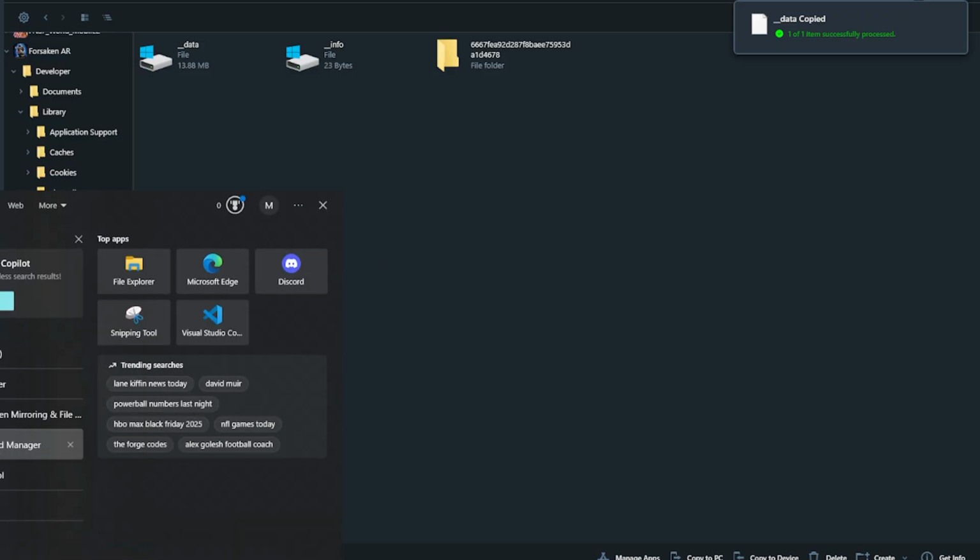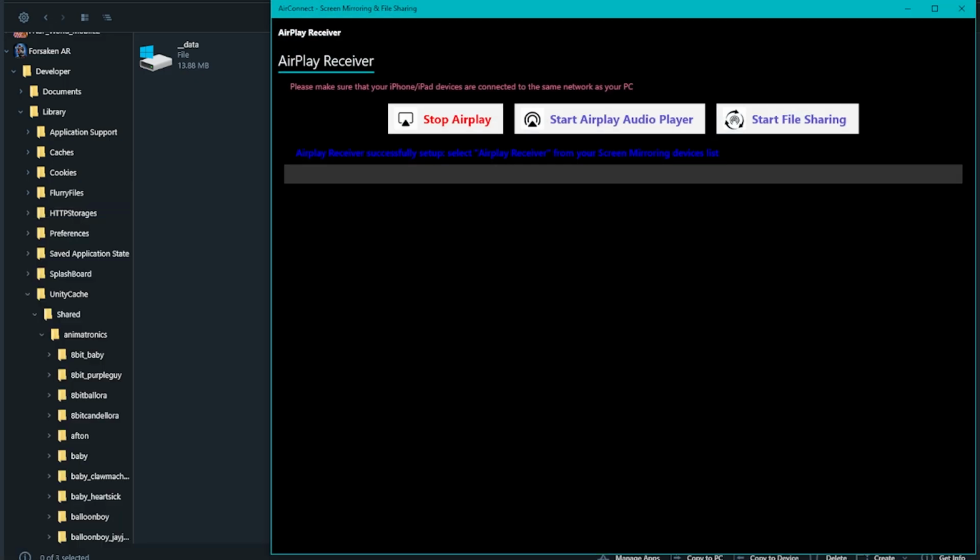That is literally it. Now, if I have AirPlay already up, I can go ahead and do this. So I'm going to go and boot Forsaken AR. Give me a second, let me try and get this. I have Forsaken AR on my phone right now, and let me try and get this thing to work. I'm not going to edit this much because I am on a very short time frame right now.